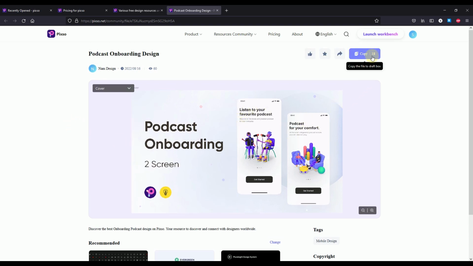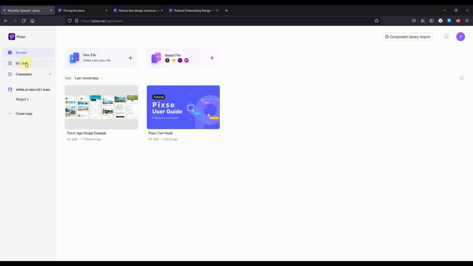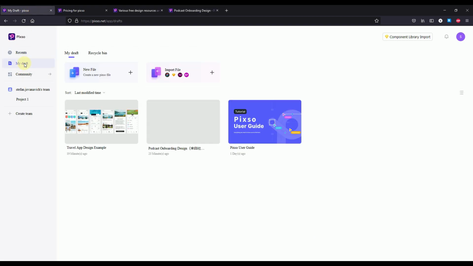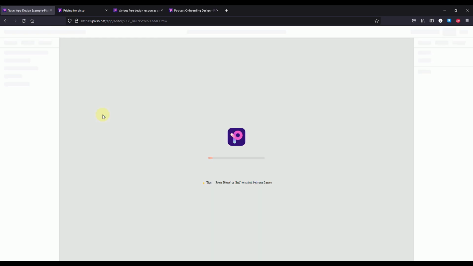There is an option here that says a copy, which will basically copy this file to our own draft box. And if I go back to that previous screen, this is our actual draft box. And from there we can use all those projects that we have imported from that resources page, okay? And of course from here we can open up one of those projects that someone else has already created. So just double tap on that.